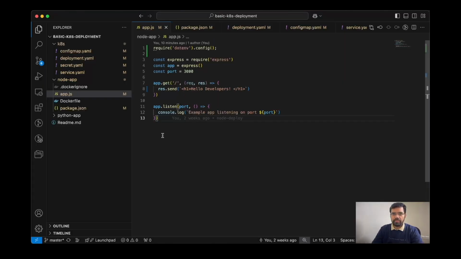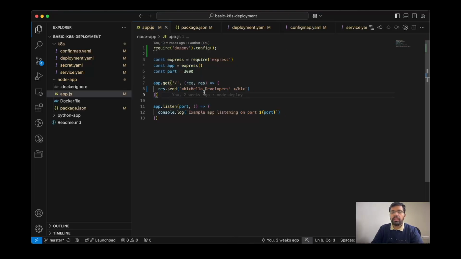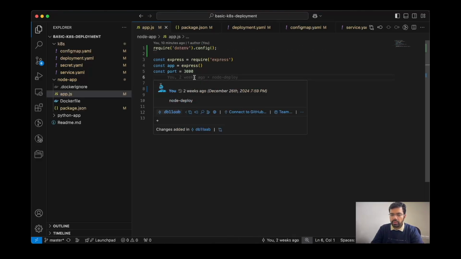In our previous video, we have seen this basic application which will create a hello world for Node.js app, and we have deployed that in Kubernetes. I will mention the link of the video in the I button. Now let's edit our application to add some environment variables. For that, Node.js requires a package called .env. Once you have imported that one here, you can utilize it.